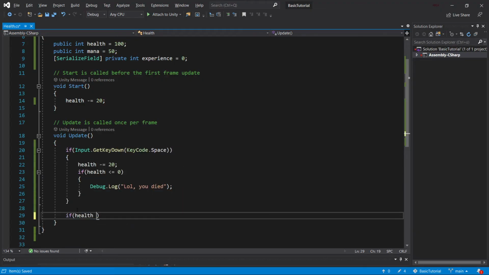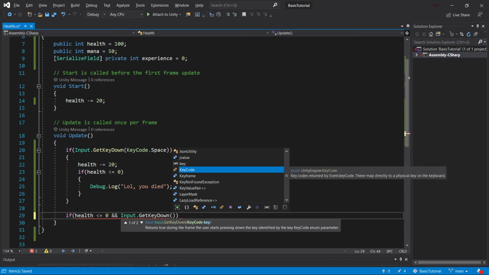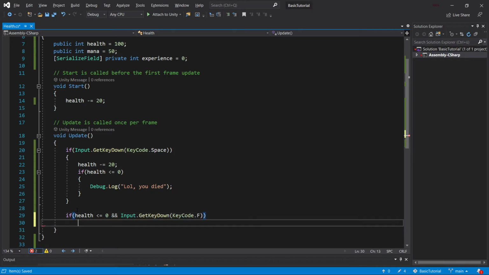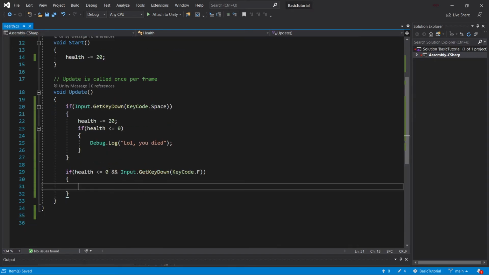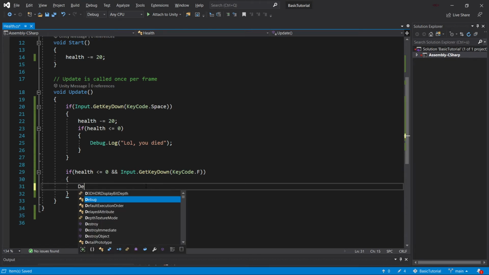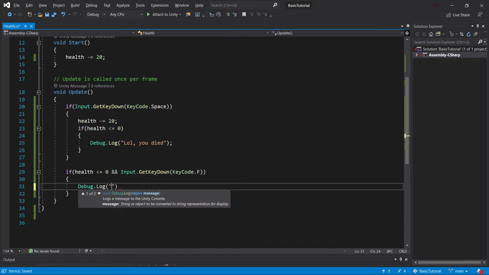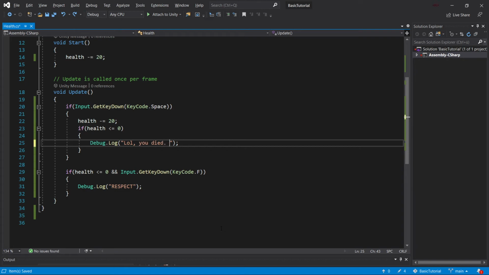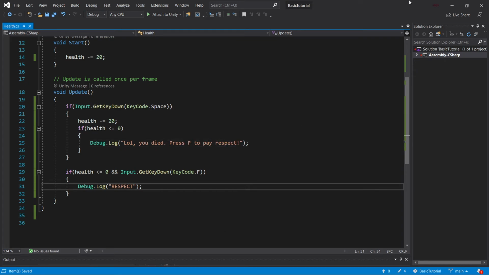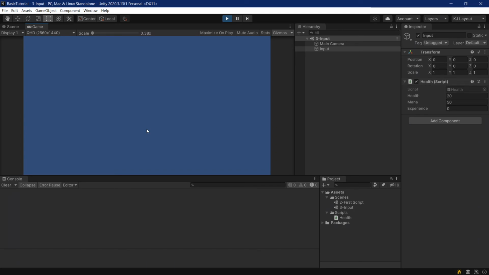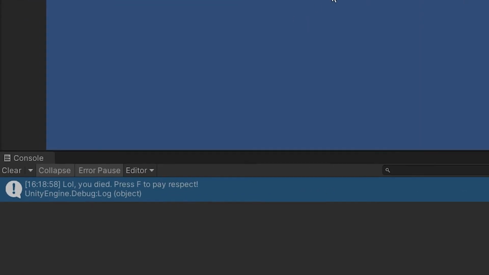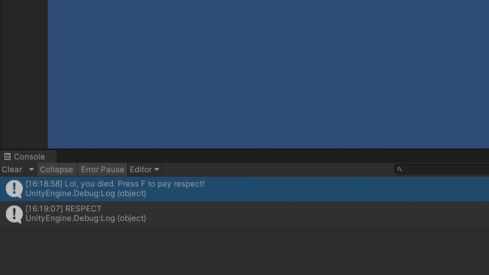First of all, we'll check whether or not health is smaller or equal to 0. And if input.getKeyDown keycode.f is being pressed, so if f is being pressed and we are below 0, we will do debug.log respect. And then we can also add to this lol you died, press F to pay respect. So let's see if it works. So once again, of course, I have to be pressing the space bar, and once I die, well, I guess let's press F to pay respect.